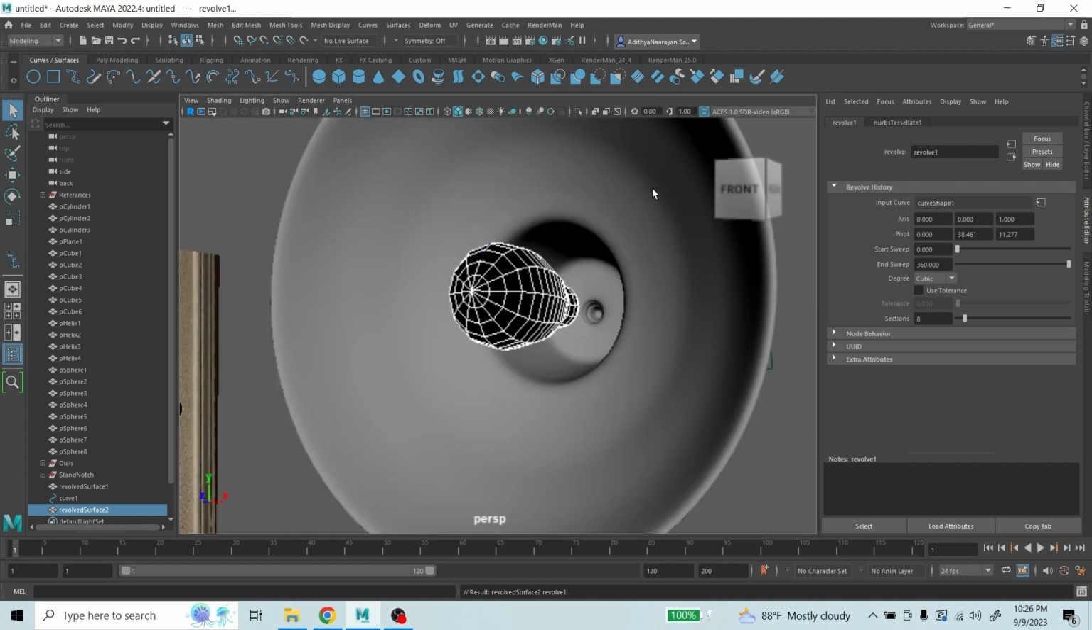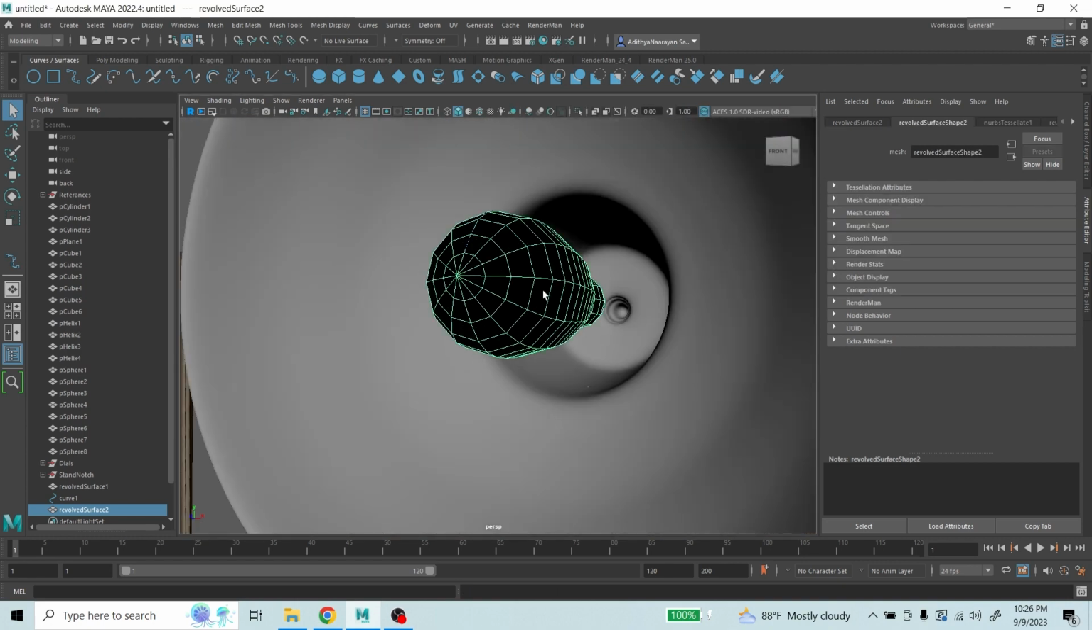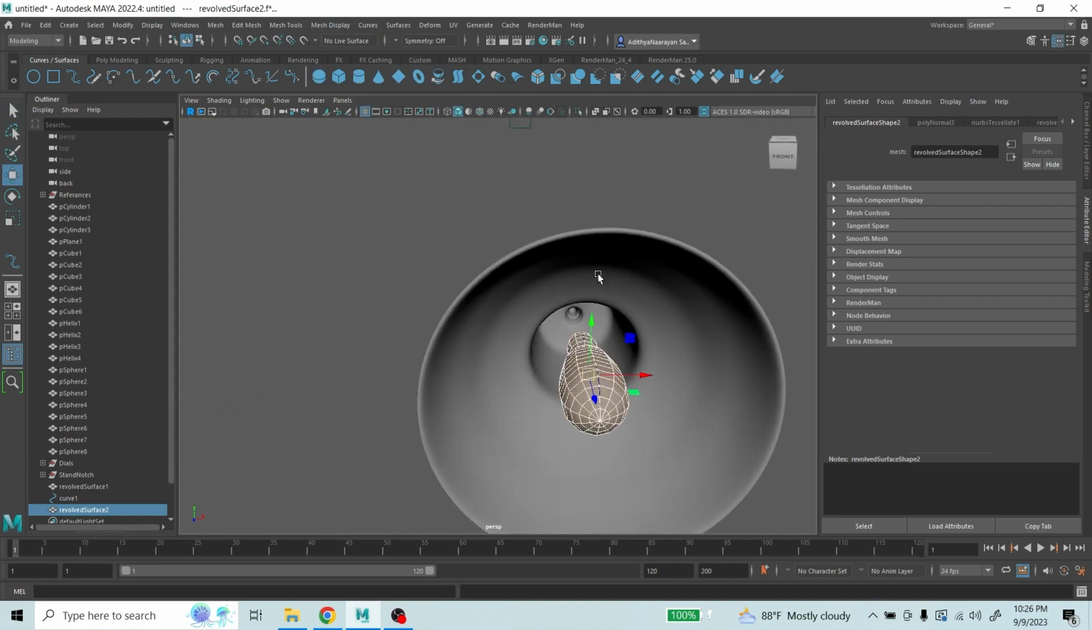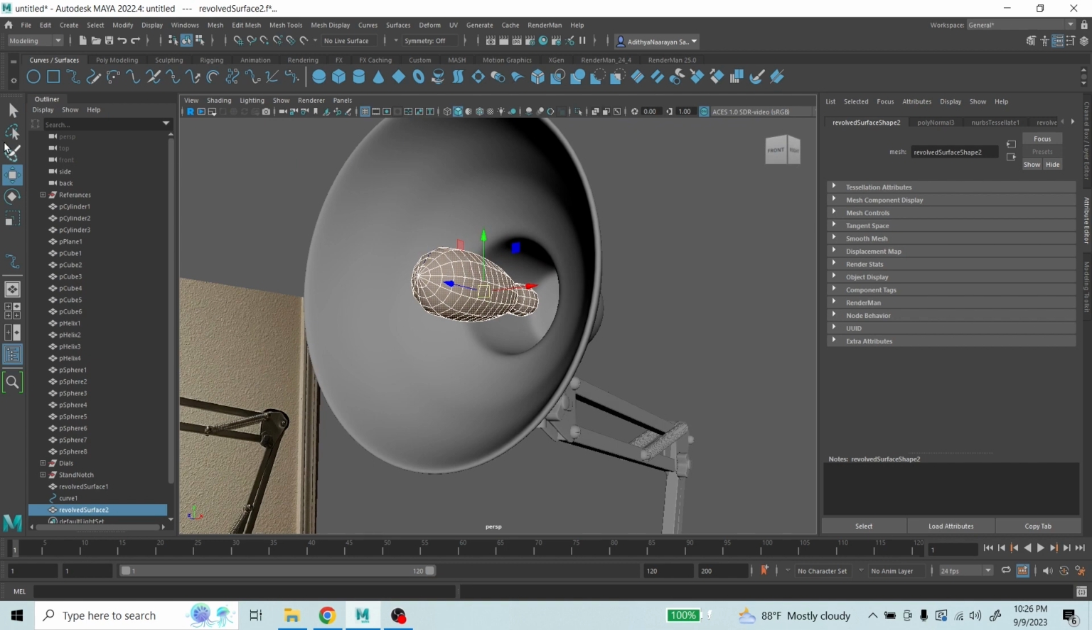And this is great. We can actually see our little light bulb right here, and we can go ahead, go to mesh display and then reverse. So we have ourselves a nice, perfectly normaled light bulb right here.